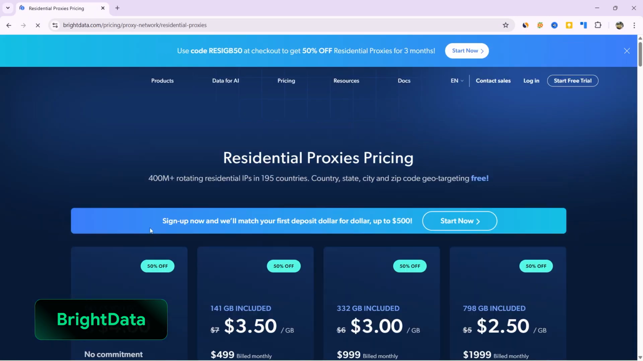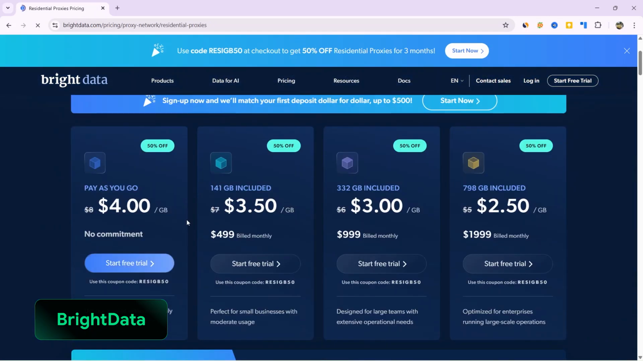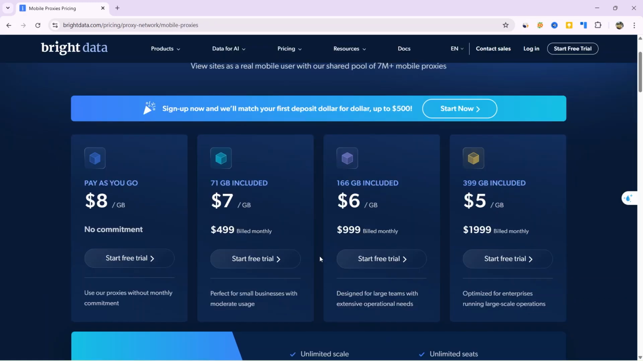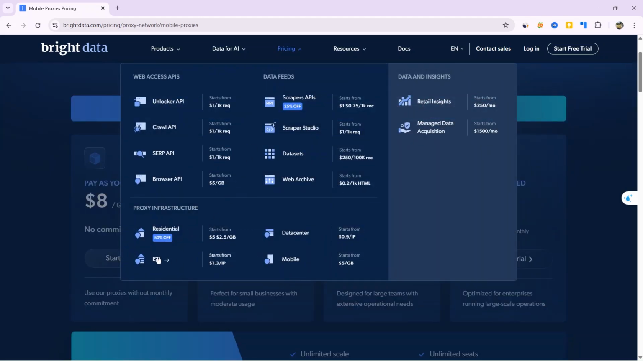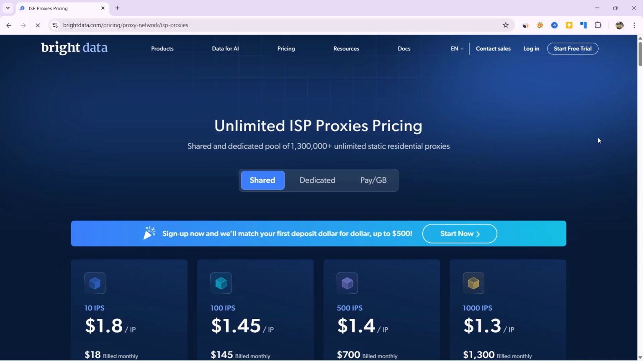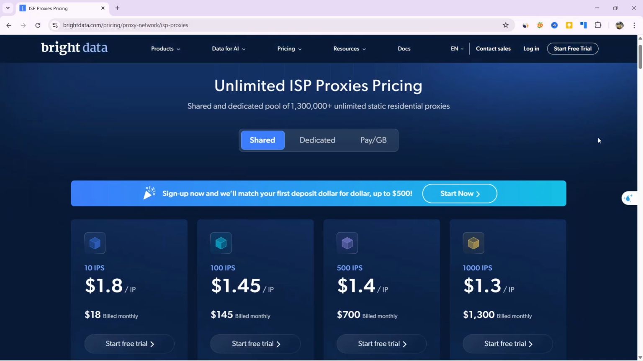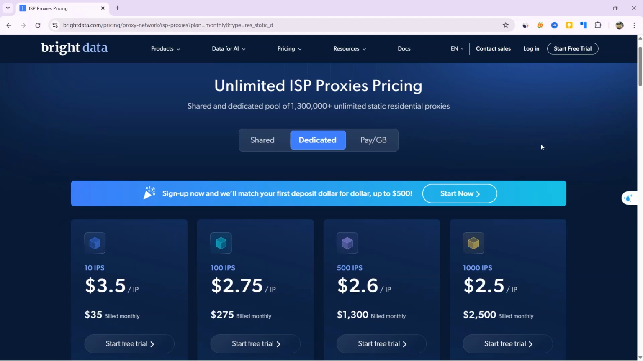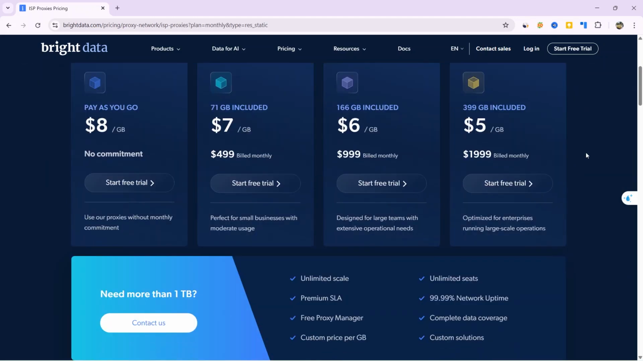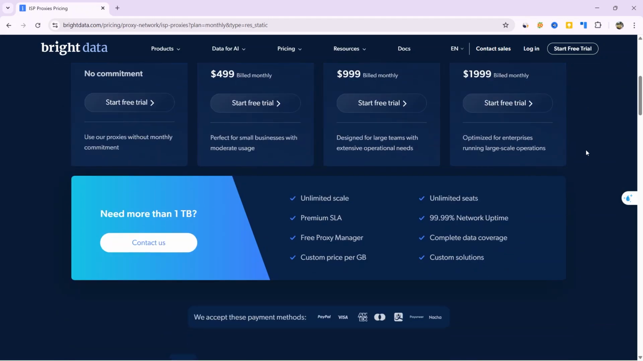Bright Data's pricing is also quite diverse. For residential proxies, it starts from $4 per gigabyte, and mobile proxies from $8 per gigabyte. These 2 types are charged based on bandwidth with no time limit. As for ISP proxies, you can choose to buy by IP with unlimited bandwidth. The price starts from $1.80/IP for a 10 shared IPs package, while the private type for individual use will be higher, starting from $3.50/IP for a 10 IPs package.